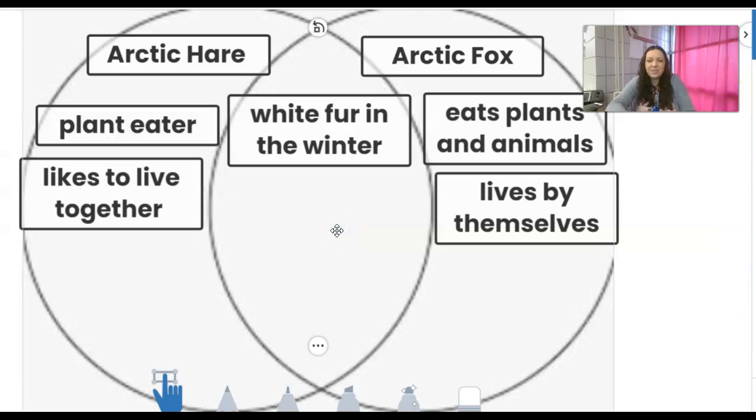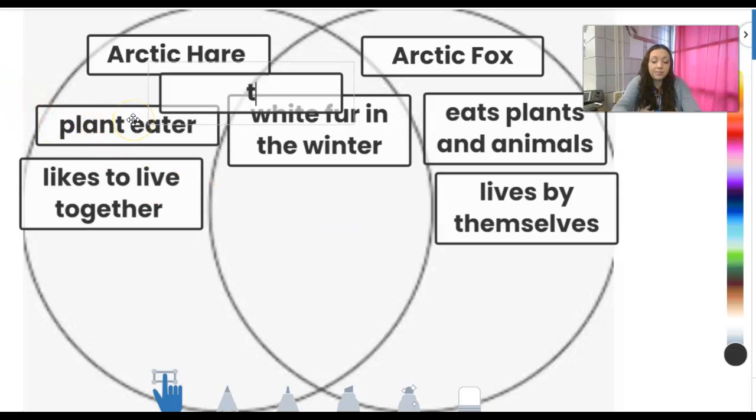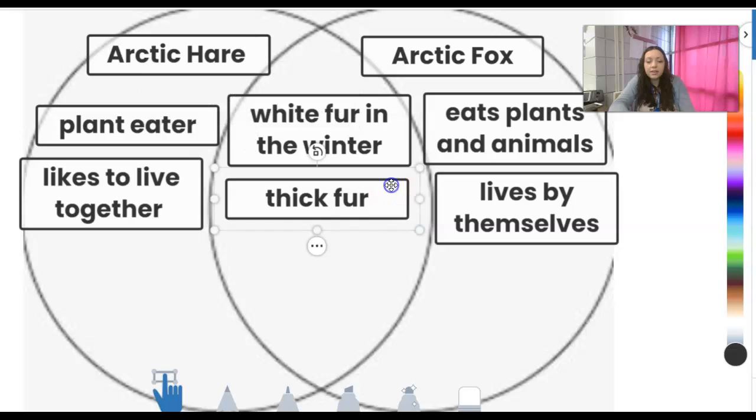All right, and then what is something else that was the same about the Arctic hare and the Arctic fox? They both have thick fur, don't they? That thick fur to keep them warm. So thick fur. And so I'm going to move that thick fur right in the middle.